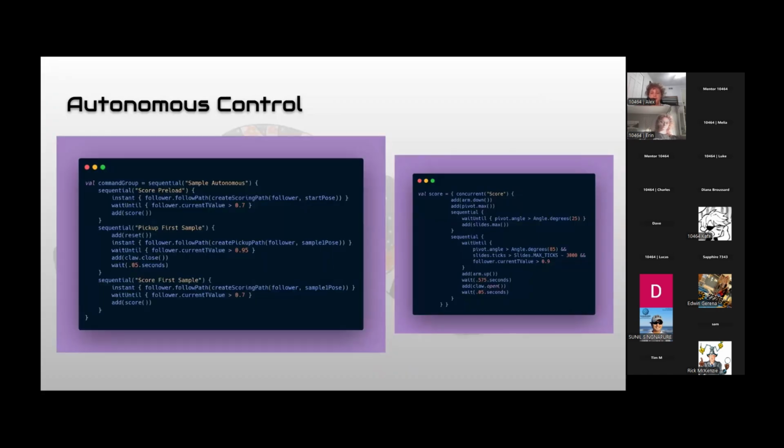So our autonomous control is heavily influenced by our Axiom framework. It allows us to create groups of different chunks of code. If you look at the left side, you can see that we have a sequential command group, which just steps down the line. So it would score, and then it would go pick up the first sample, and then it would score the first sample. And on the right side, you can see an example of a concurrent command group, which would just run all of that at the same time, which is very useful if you want to maximize the efficiency of your robot.